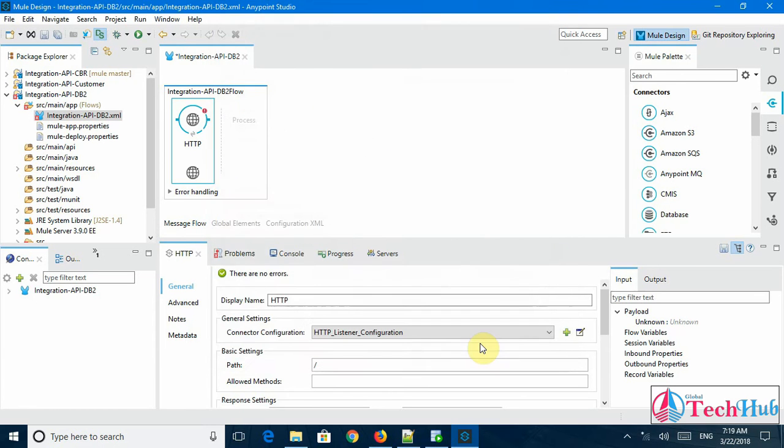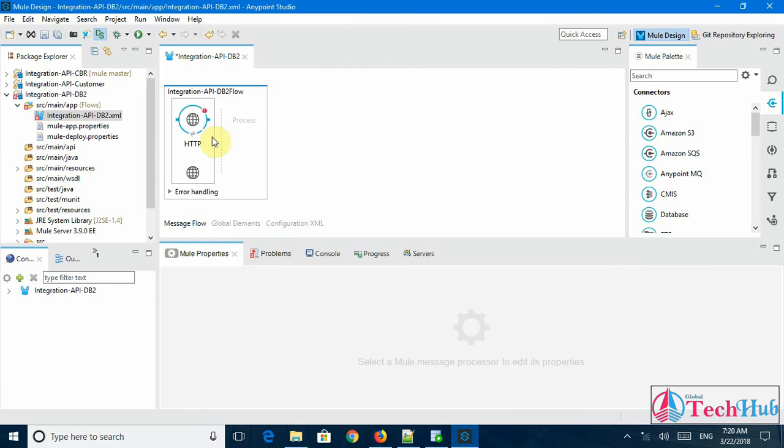Click on OK. Under the basic settings, I'm giving the path as db2/customers/customer ID. Okay, I missed a slash here. After customers, put a slash, then customer ID. The customer ID is a path parameter here. Then I have received that customer ID. I need to store it in some temporary place, so I'm going to store it in a flow variable here.